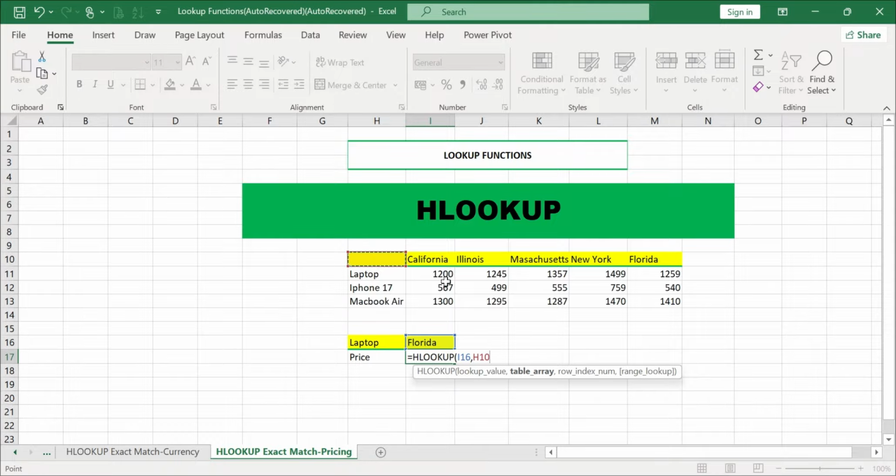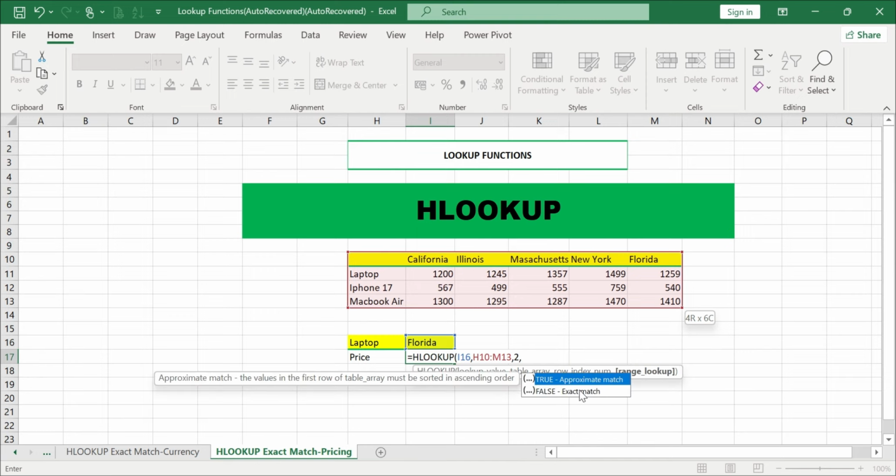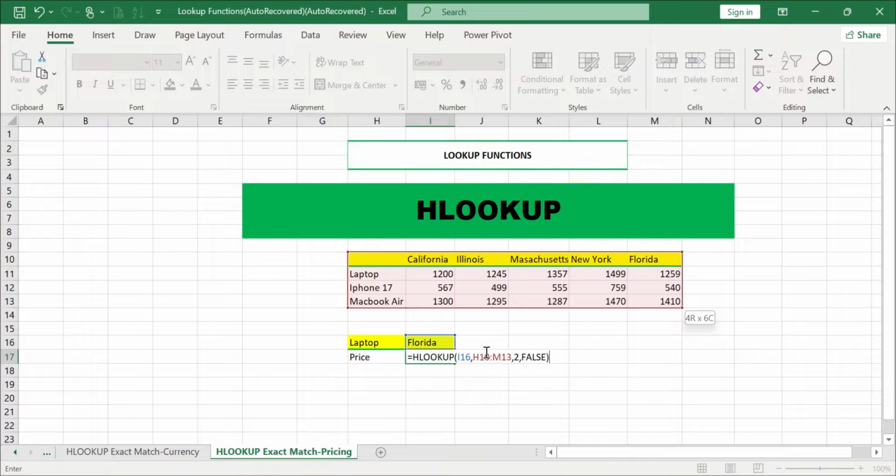So this is now my table array. So the next one is actually the table array. Now you can check that Florida, which is actually on I-16 here, is on the topmost row of the table array. Now, which row are you actually returning? Row index number. I'm returning the second row. That's for the laptop. The top one for the states is row number 1. The second one is for the laptops. So I'm returning row number 2, and it's an exact match. So double click on it like that, and it's false. Then you close, just like that.